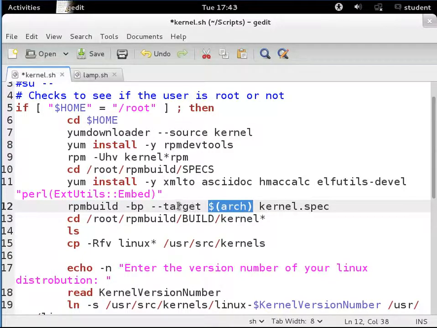So it's very, very cool. And the target's saying, hey, which architecture are we targeting? And then here we're saying it automatically gets the right one every time when we do it this way. So that's why we're going to use that one. And -bp is just to make it build it. And of course we're going to make a kernel spec out of this. Certainly makes life a lot better.